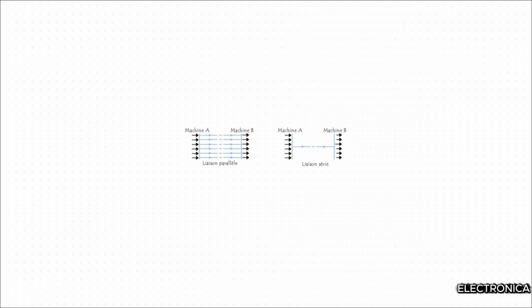Now, how do we actually send these bits? You'd think, hey, let's just send them all at once, in parallel, like on the left. That's got to be fastest, right? And for super short distances, like inside your computer, you'd be correct. But over long distances, oh man, it becomes a total nightmare trying to keep all those different lanes perfectly synchronized.